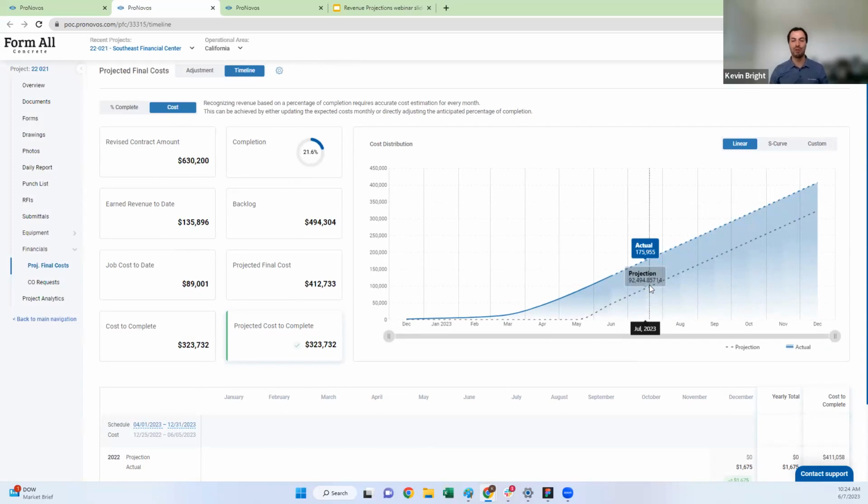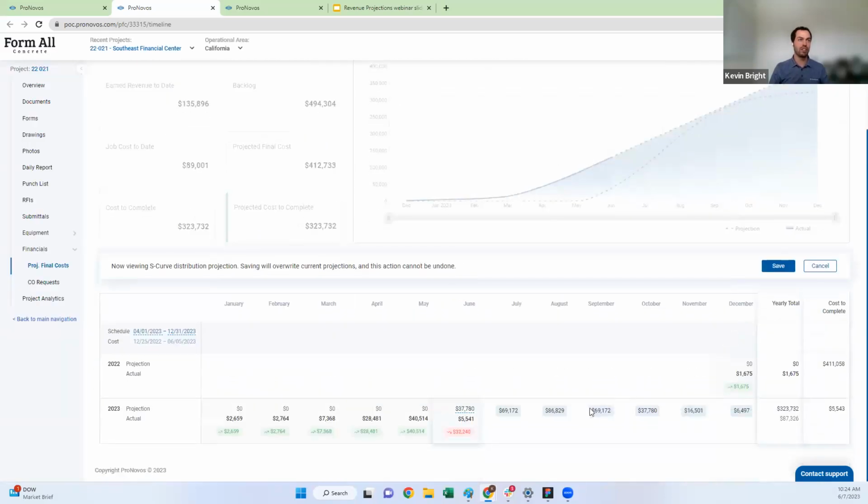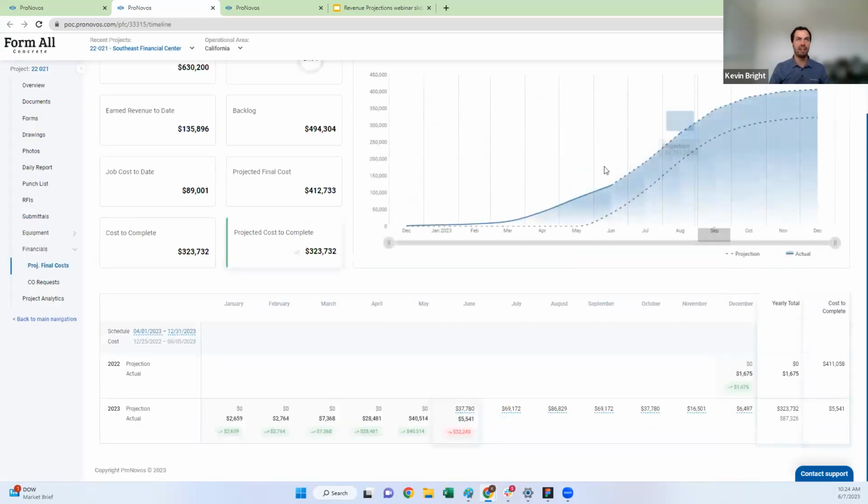And I think what we see most common in construction is more of an S curve, right? The project slowly ramps up, it gets very busy, and then it ramps back down at the end. So if I apply the S curve here, that's what I'm going to see. I slowly ramp up, and then I ramp back down, and I can save that. And now I can see I have an S curve projection on this project.